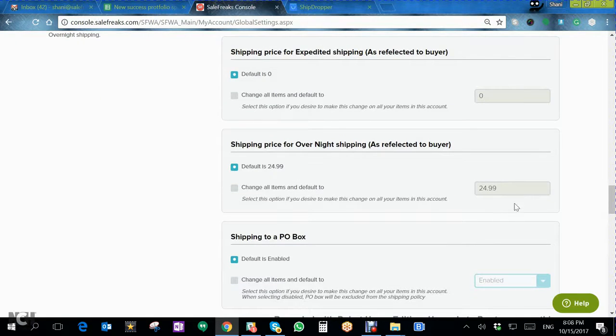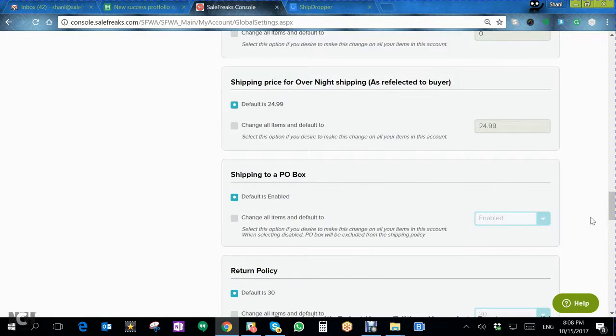Shipping price for overnight shipping. This is a default feature. It's $24.99, and obviously you can change it. It's basically 1 day shipping, and it's available mostly on Prime, so you don't need to worry about this.